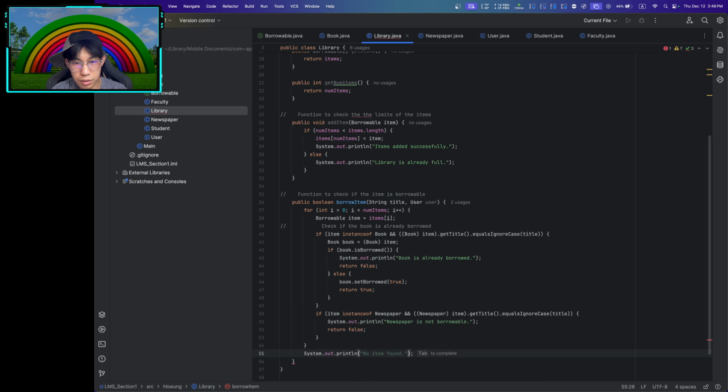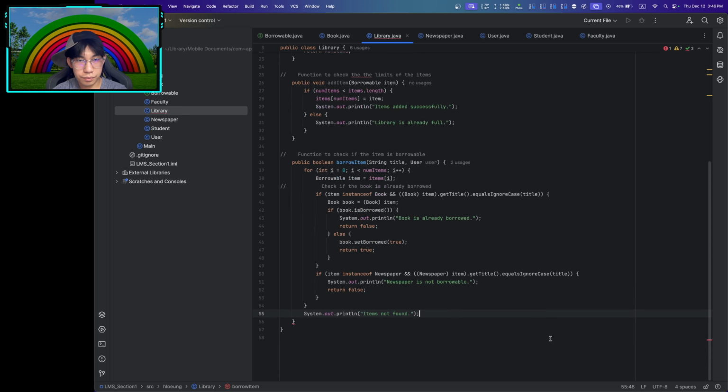System out right here. I'm gonna say items not found. There you go. If they cannot search for the book or newspaper, if both of them do not exist in the system, then return false. There you go. Wow, that's a lot to take in. It's fun though, isn't it? Like, yeah. And then we're gonna check the return item again.